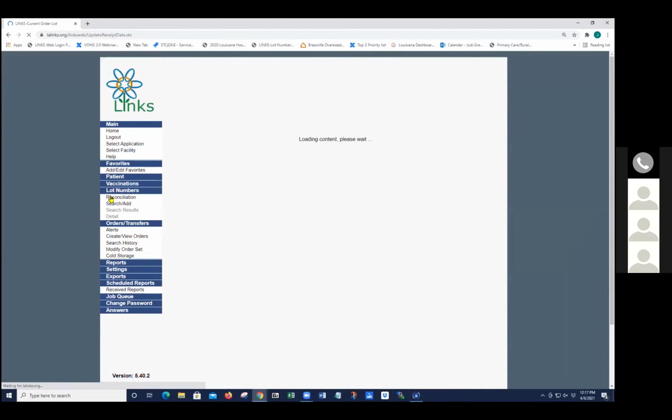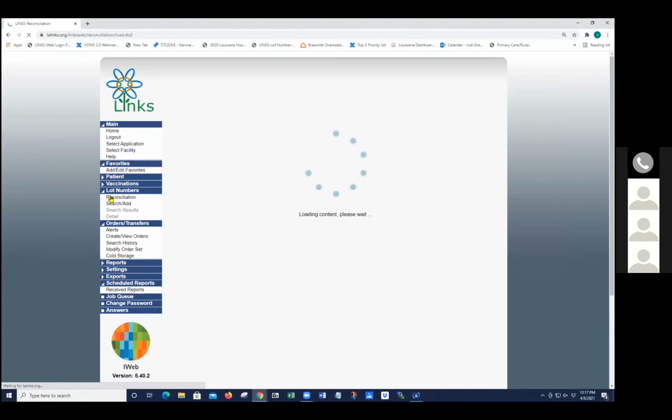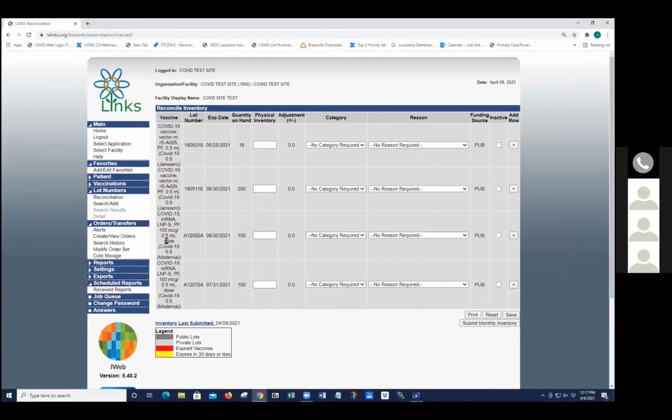Then I go to my reconciliation page. And it's going to show where I accepted 100 doses of each one of those lot numbers from Moderna vaccine.